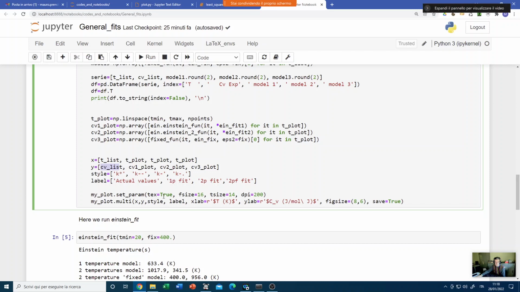Then I want to set some parameters for making the plot. So I will use LaTeX font. I will use a size for the labels that is 60 points. So some other parameters, and the DPI equal to 200 because I want to have relatively high resolution figures. Then I run the method multi. It will take all these arguments, so the list of the independent variable, the list of dependent variables, the list of the styles, the list of the labels.